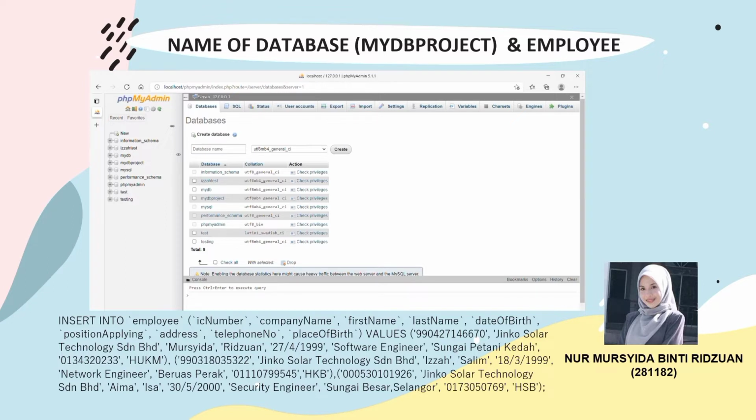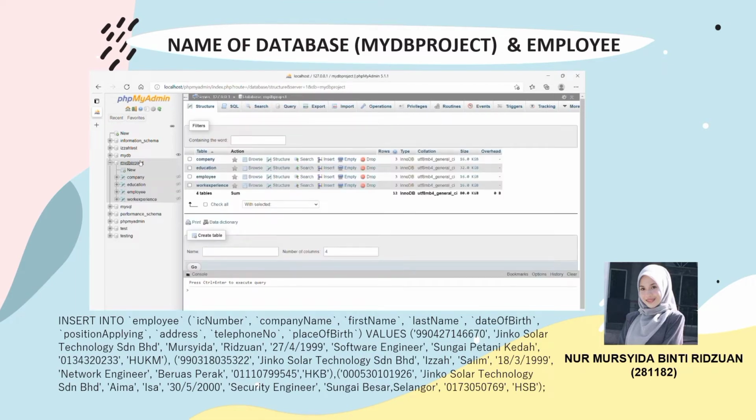I would like to present our group database, which is for the employee application system. Firstly, I wanted to show the database which we created. The name that we set is my DB project. In this database, we have created 4 tables, which are company, education, employee, and work experience. These 4 tables are related to each other.